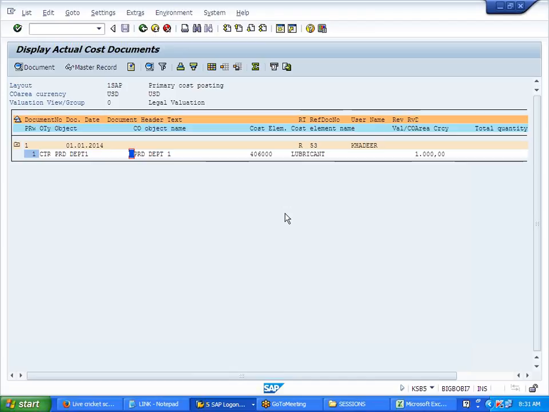But in the cost element also, the categorization will happen based on the category. If you select 1, that belongs to your expenses, category 1. Okay. That's how it will work. And cost center is production department 1.